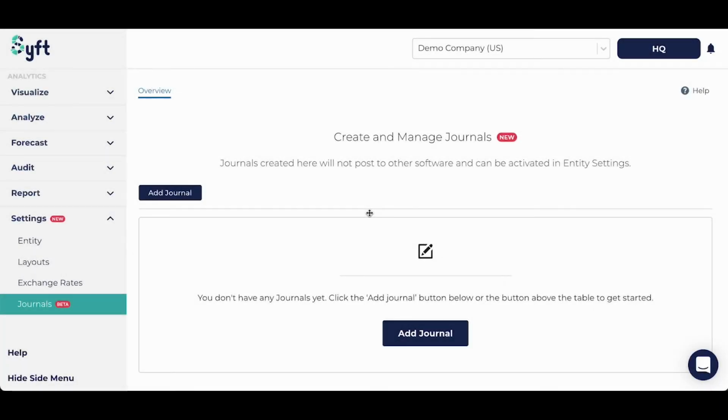Journals in Syft allow you to edit the numbers across most of Syft's reports. So it will post a transaction entry into the transaction list. And about 90% of the reports in Syft run off that transaction list. When you land on the journal page for the first time, you will need to hit Add Journal to add an entry. And once you do have journals, this table over here will populate with your journal entries.